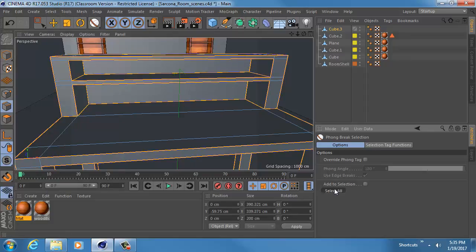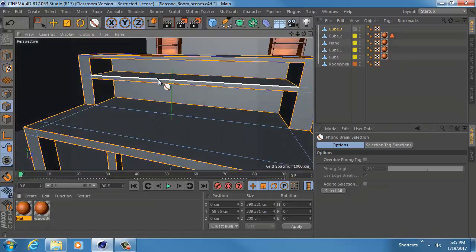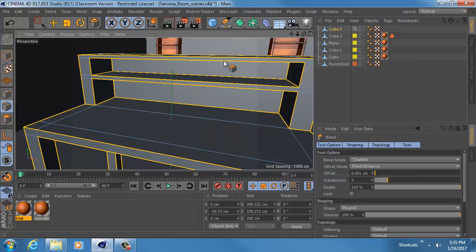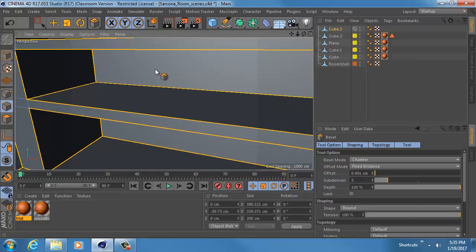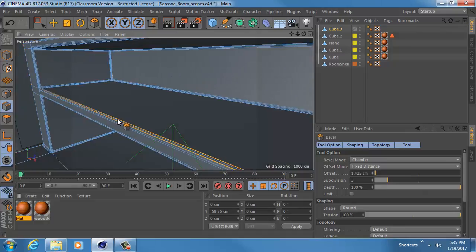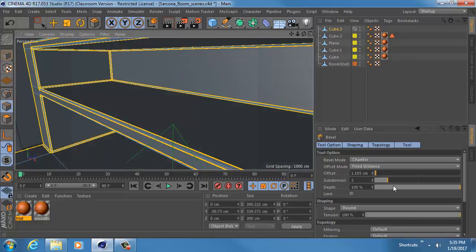So now we have every edge that's a 90-degree angle. Okay, every edge we'd want to put a bevel on. So then we go to M to get to our menu. We go to bevel, which is S. And then just like before, you've got to zoom in close and then click and drag right on that edge very slowly. And then probably add some subdivisions in here just to make it nice and smooth.